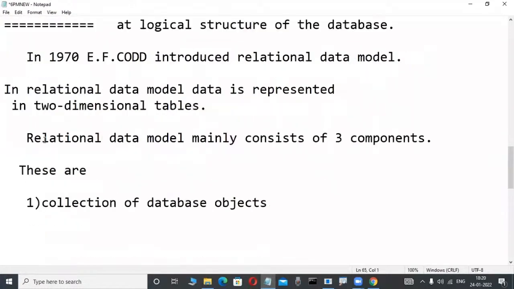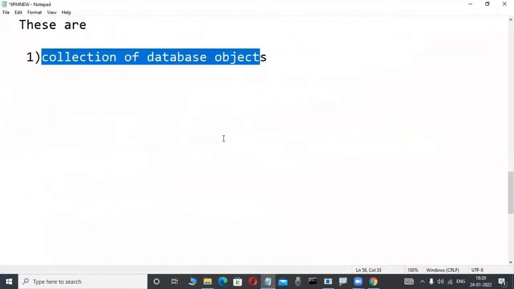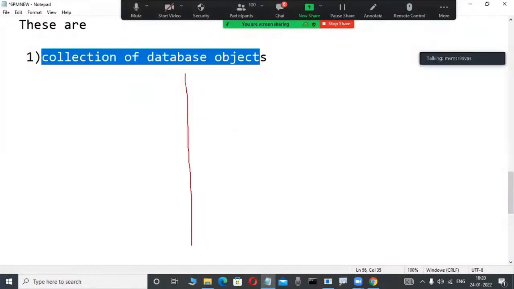Actually, observe here, slowly. The relational data model mainly consists of three components. What is the first one? A collection of database objects. Collection of database objects is easy. Even if you are a first-time newcomer, you can understand. Suppose you are learning an Oracle course, for example. Oracle is a relational data model product.